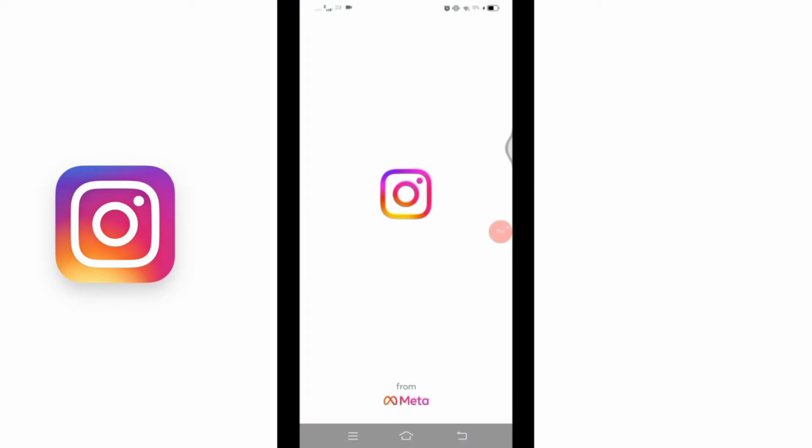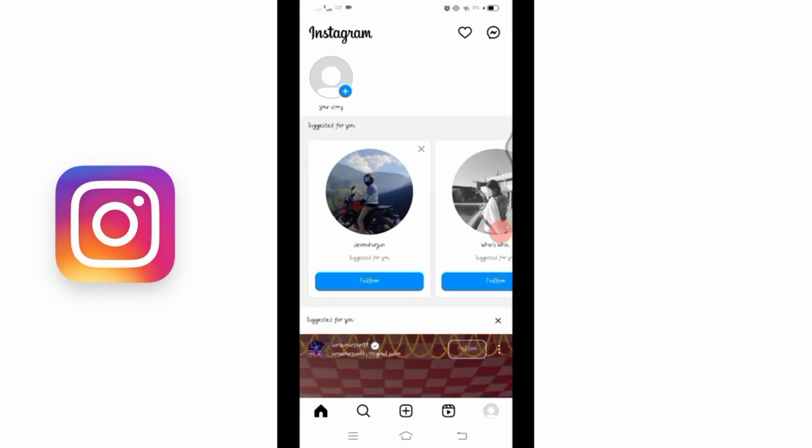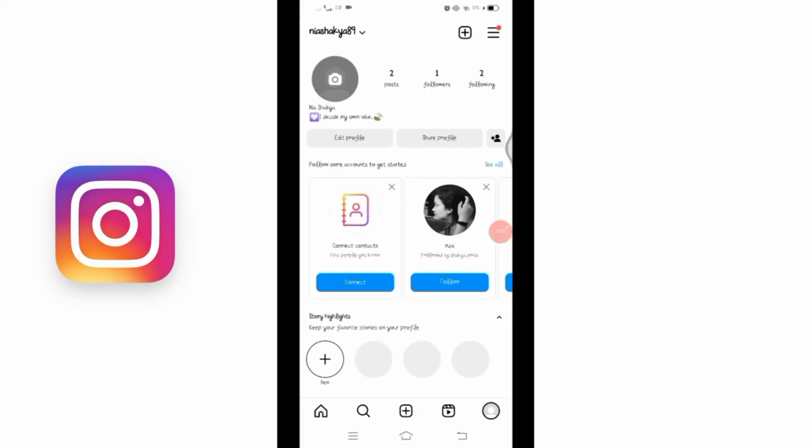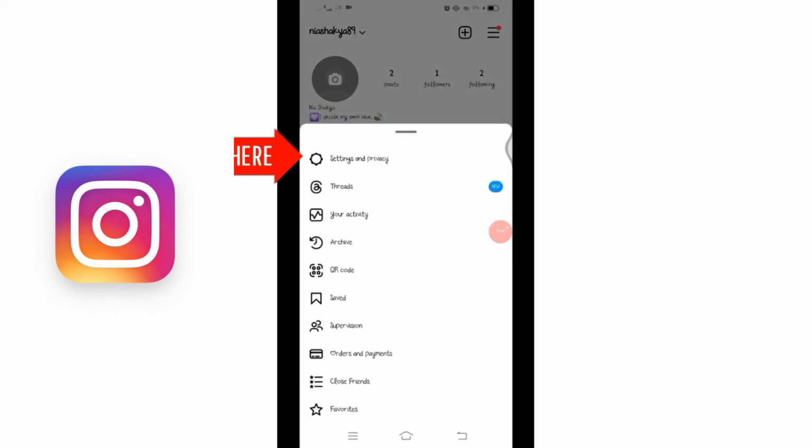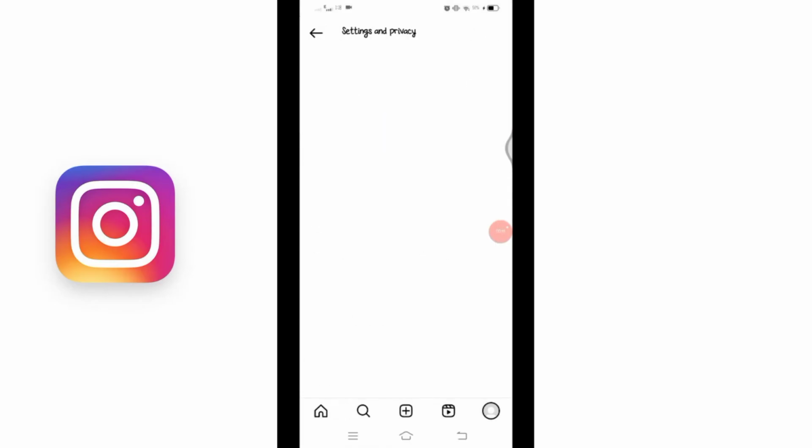Once you open the Instagram application, on the home page, you will find the profile icon at the bottom of the screen. Click on the profile icon. You will reach your profile page. Here, click on the 3 horizontal lines at the top right to open the menu, where you will find the settings and privacy option. Click on it and you will be taken to the settings area.